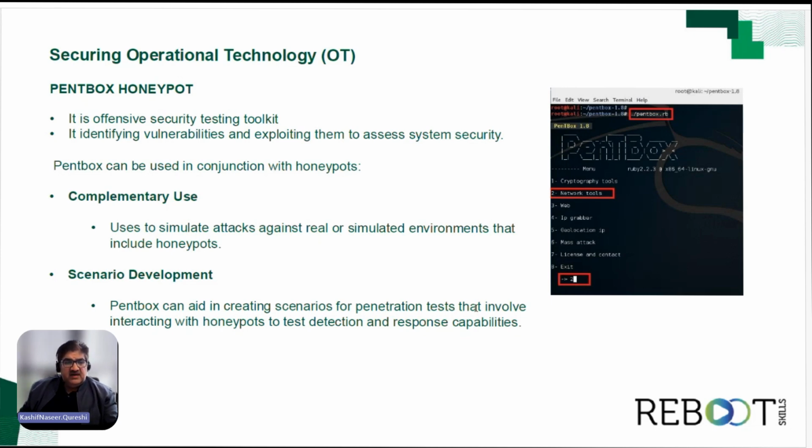So what are the benefits of this tool? This is a very user-friendly tool, and you can easily download and install it and use it on your machine, especially in the OT environment. So we are using Pentbox with honeypots, which will provide the complete security assessment. This is just one example for your learning, although more smart honeypots are available, existing honeypots with more advanced features. So we are using this one as well.